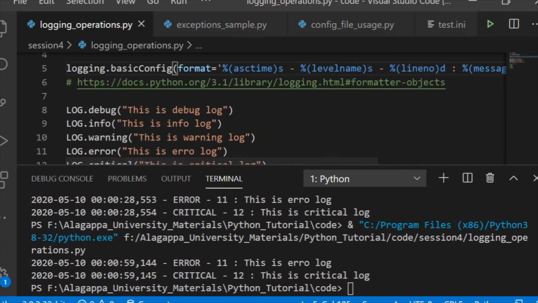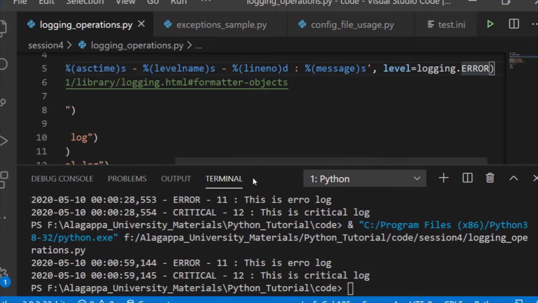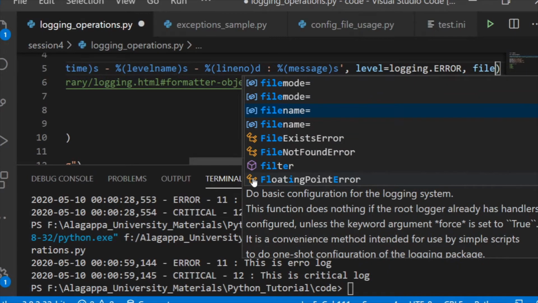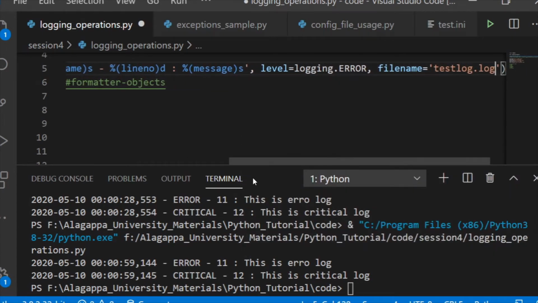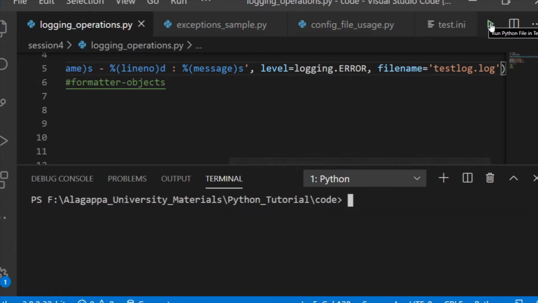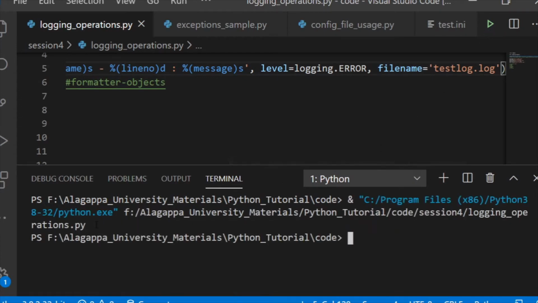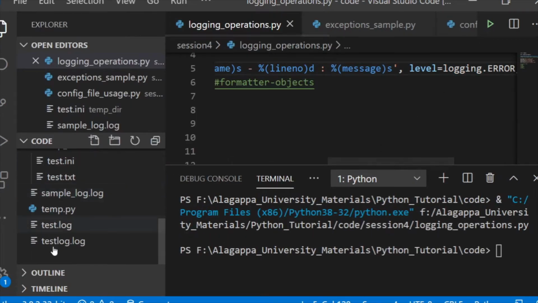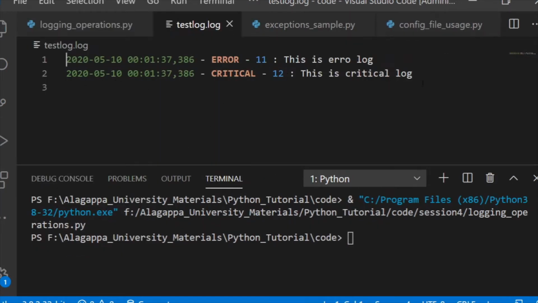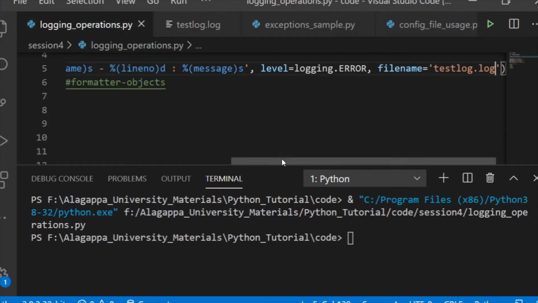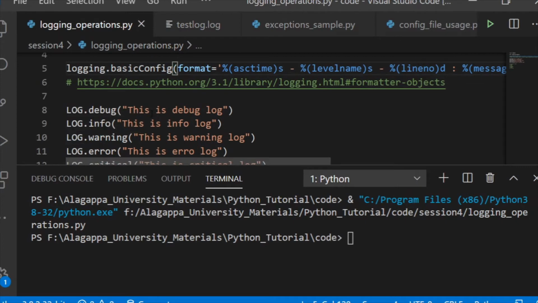Okay, now we have printed the log on the screen. What if you want to store this log in a file? Here we have filename as well. You mention testlog.log. Okay, now let's run this script. Here nothing got printed, but we can check the log here, test log. You see, the same entry has now been forwarded to a file. Okay, this is how we print a log into a file.